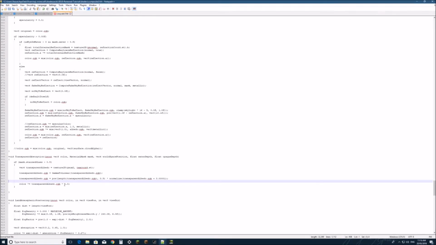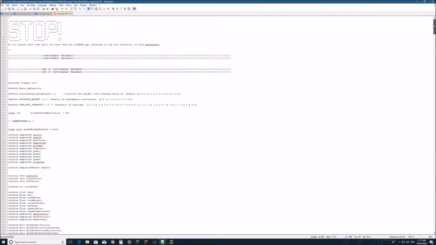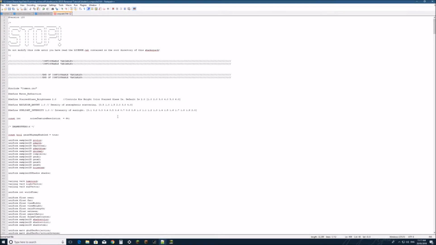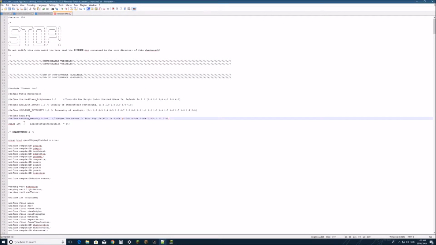And we're going to replace the 2.0, make sure you don't highlight the semicolon at the end, and replace it with the stained glass brightness. Okay, next one, we'll come to line 36 and hit enter, and there'll be 2 lines of code for this one. Rain fog and rain fog density.